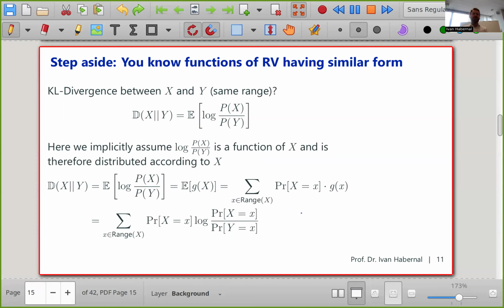There's another one. Now we have two random variables. So, KL divergence between X and Y, and we're assuming they have the same range. This is a function, an expectation, of Px and Py. Now this is a function of two random variables. But how is it distributed? Because we need to compute the expectation. Here we're taking the assumption, and this is really an assumption, that this whole thing is distributed according to X. Which means that here we implicitly assume exactly this function of X.